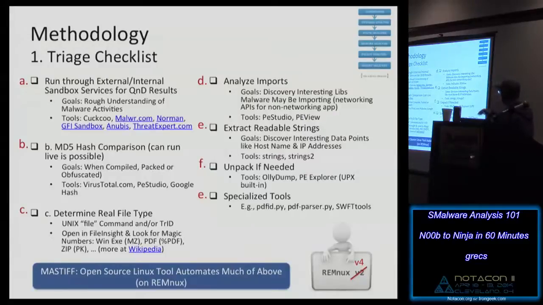Some of the other things is file insights. This is where you pull it up in a hex editor and look for the magic number, which is usually the first 8 bytes. And then there's a Wikipedia page that'll talk about that, with some of the ASCII variations. So for a Windows executable, there's MZ.